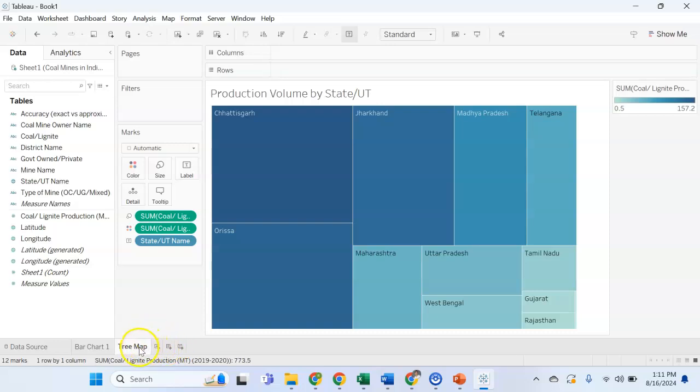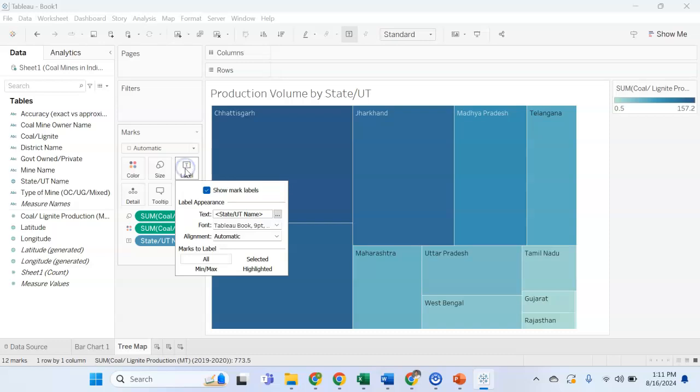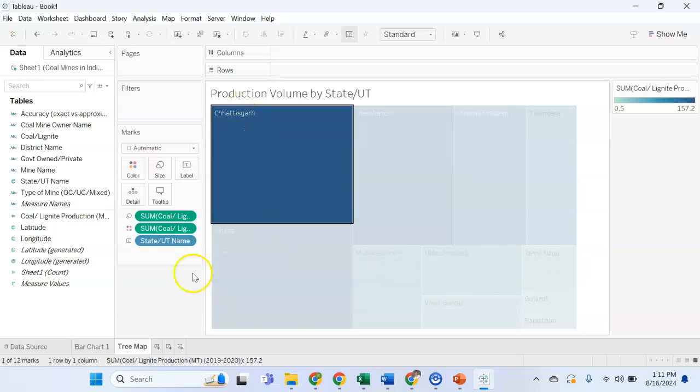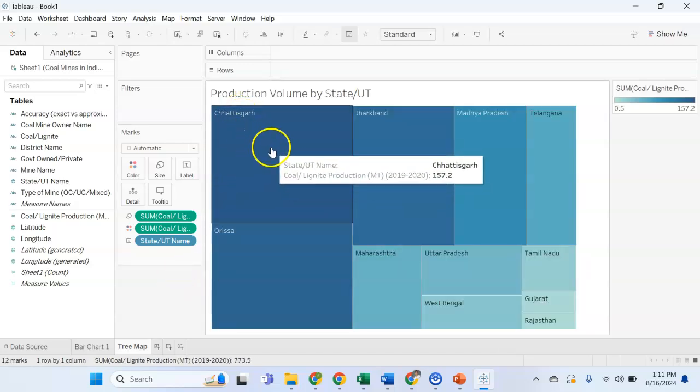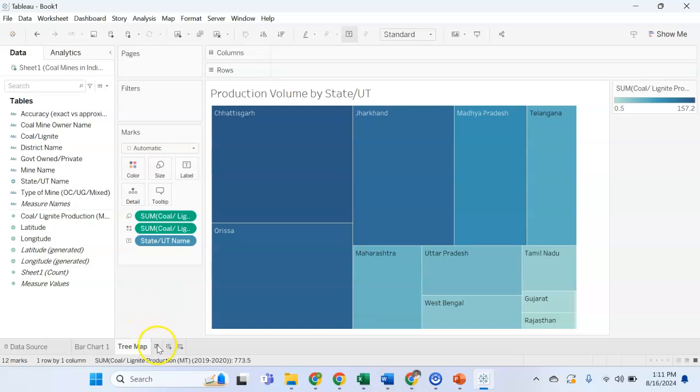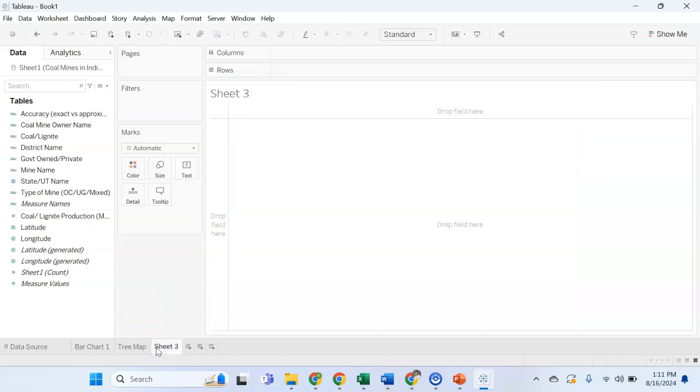And if we want to label it, it shows the mark labels here. It's already checked on show mark labels, so it gives us the name of the state, which is Chhattisgarh. And if I move my mouse in here, this gives me the coal and lignite production value also, as you can see here. Then we go to another sheet with the next chart, which I'm going to use for the production intensity.